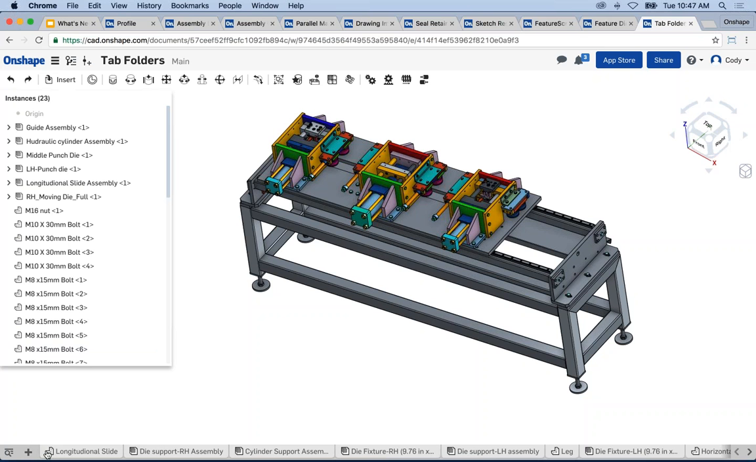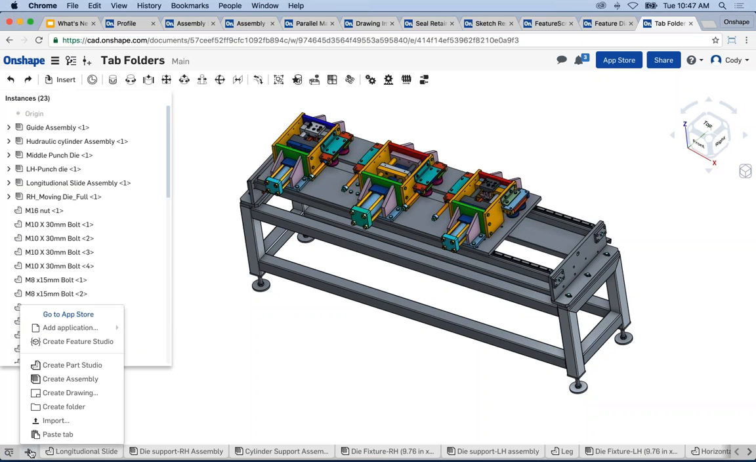So again, the key thing I want to point out: under the plus icon in the bottom left, you have the option Create Folder. Then just drag and drop tabs into that folder. Okay.